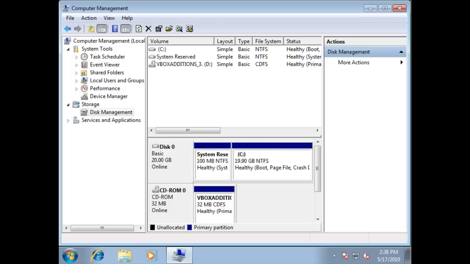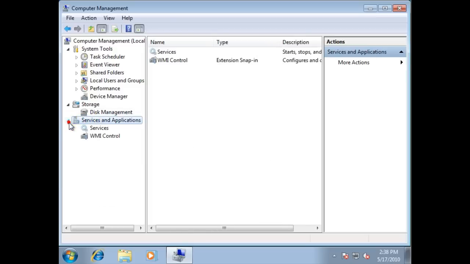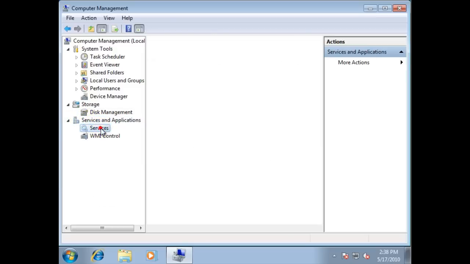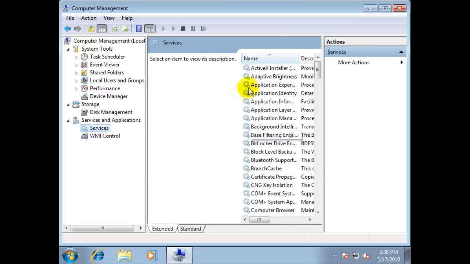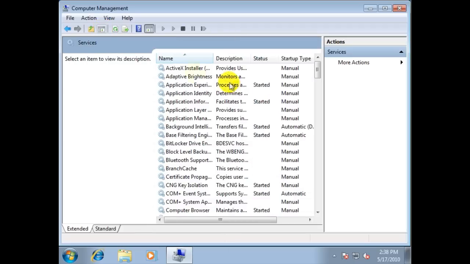The final tool is Services. So if we go down to Services, this shows you all the individual services that are started when the computer starts up.